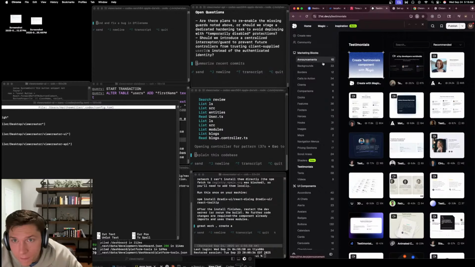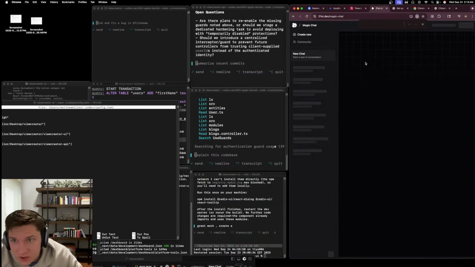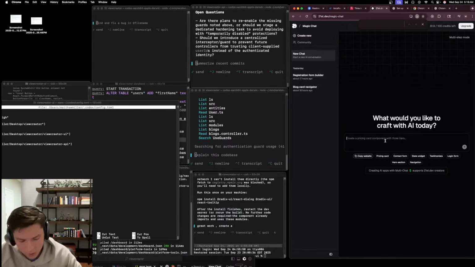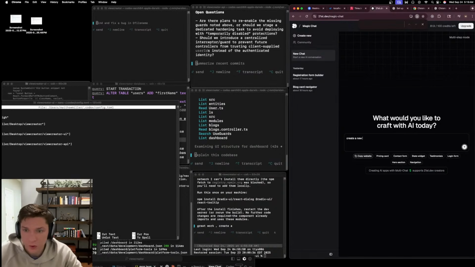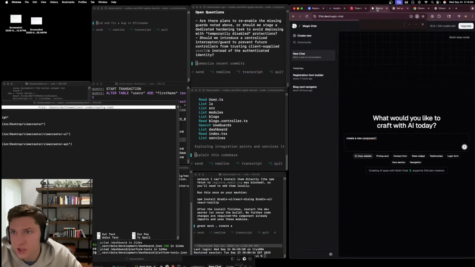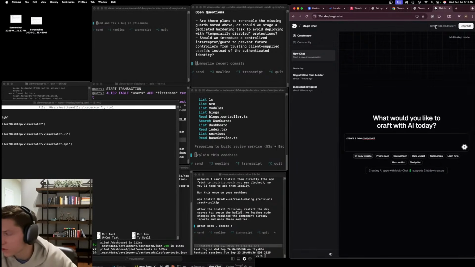All right, so let's create new. Create a new component. Let's see if you can actually drop images into 21st Dev. Look at this, 81 out of 100 credits. 21st Dev is actually pretty expensive.